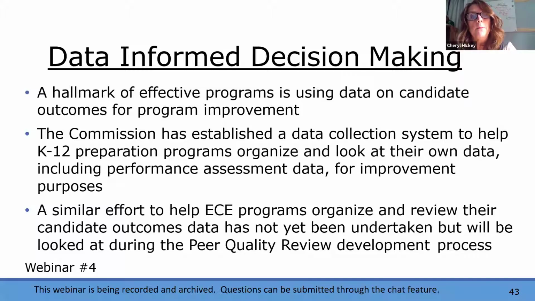On the peer review quality assurance side of that, the Commission has developed a system for its K-12 credentialing partners where we do collect some data. They collect their data and tell us what it tells them about their program and how they've made improvements. But we've also established a statewide system for data submission where we look at certain kinds of data to make sure that certain things are being met.